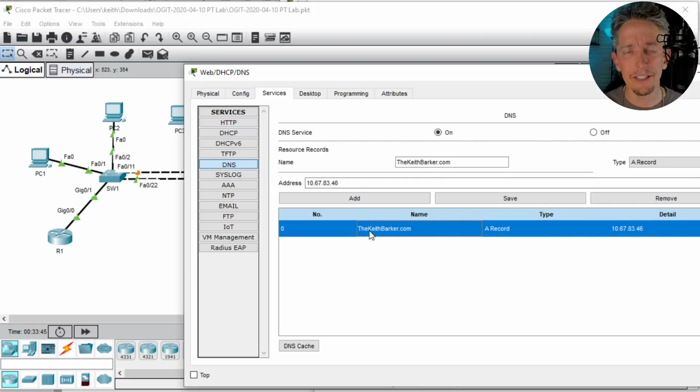So there's an A record, that's an IPv4 record that says, hey, if somebody's looking for thekeithbarker.com with a UDP request for DNS, go ahead and respond back with 10.67.83.46. You can thank me later. I preloaded that, so that's one less step you'd have to do to make this work. But I want to make sure that DNS is enabled, so there it is. Okay, now, what's next?